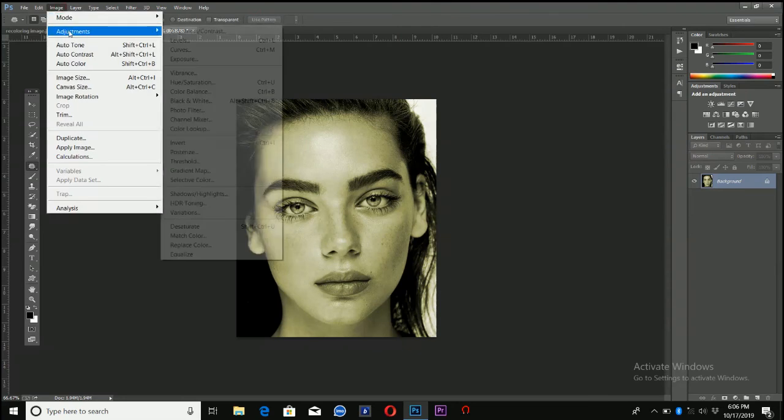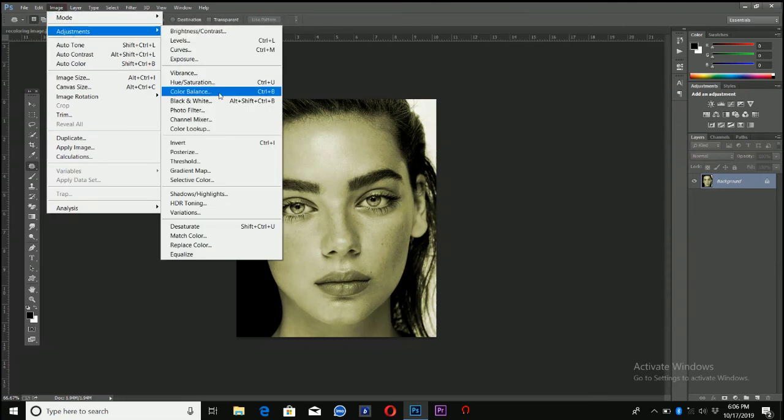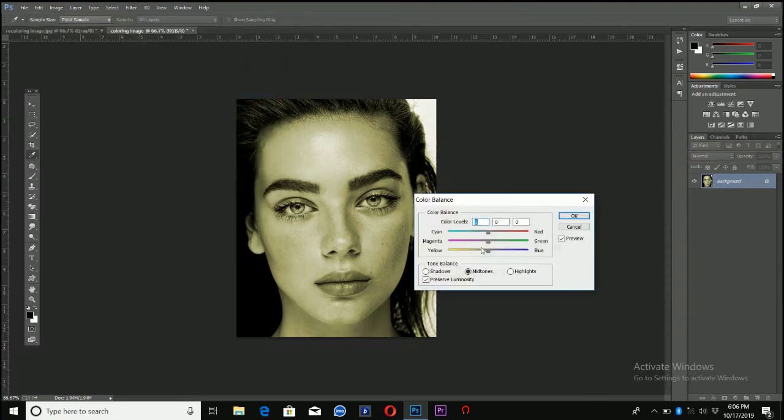After that, get the color balance command using image adjustment. In that you will find midtone and highlight options. Select both of them separately and adjust their yellow colors as your need.